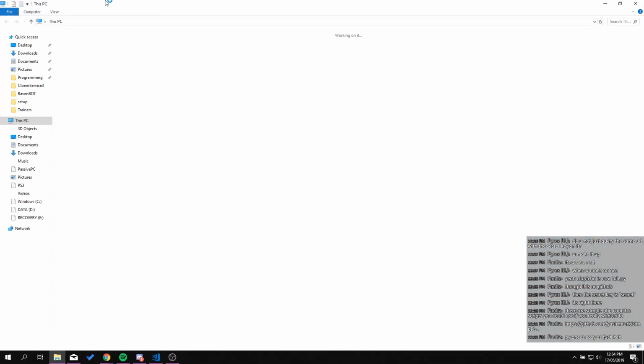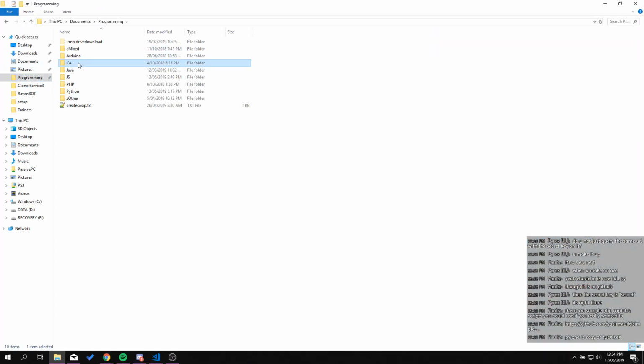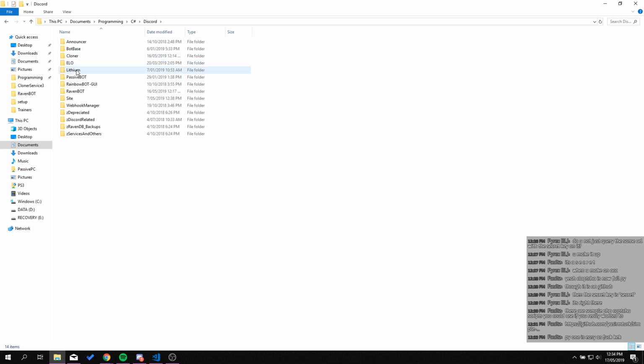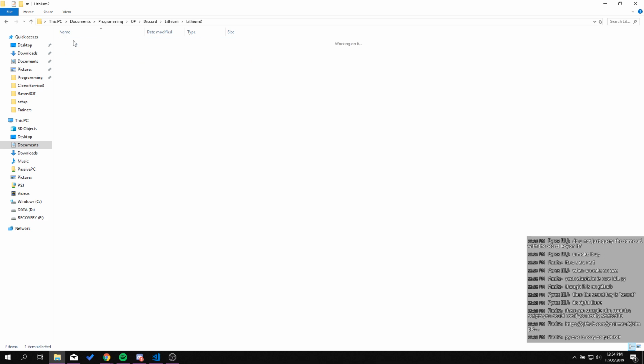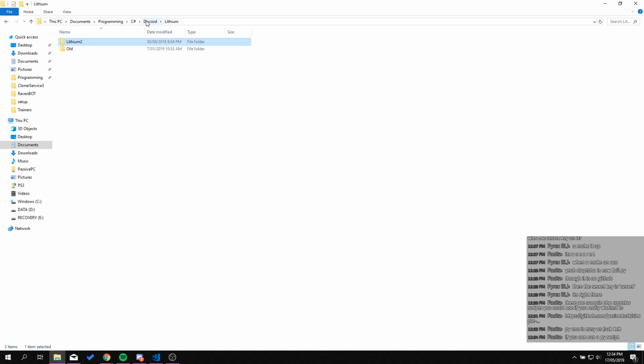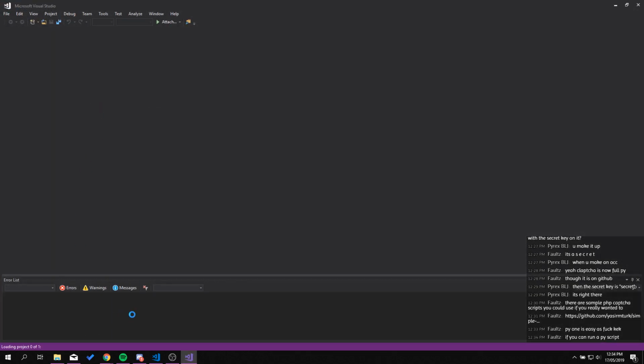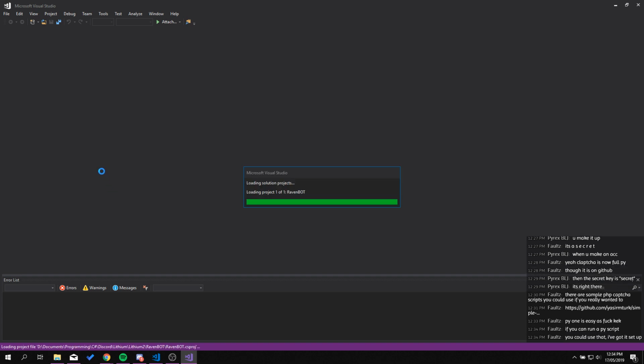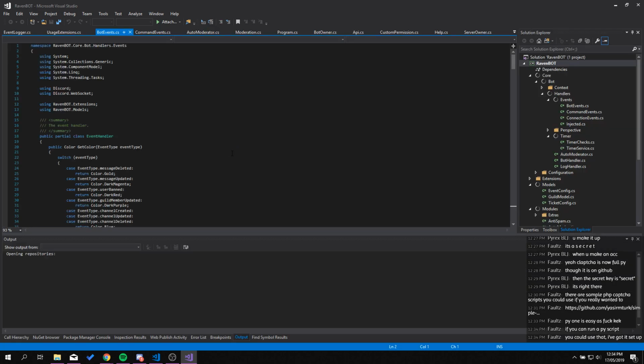Okay, so what we're gonna do? Programming, C#, Discord. Was I working on Lithium? Okay, if we go to Lithium 2, I believe I was working on this at some point for Lithium. Otherwise, I think I have an old source of CaptchaBOT that I can use, because there was a C# library that I had used for it.